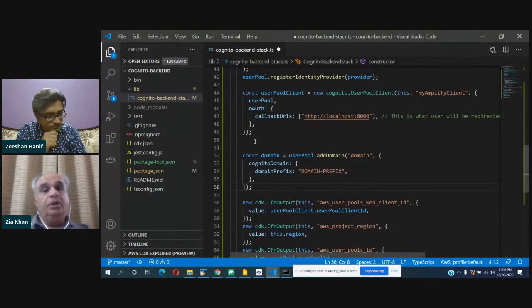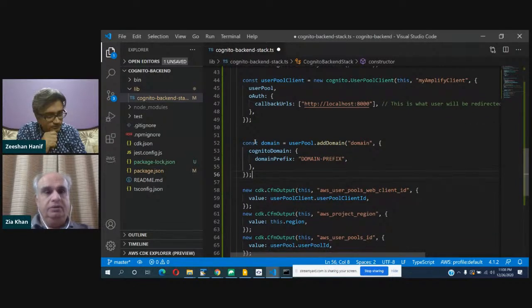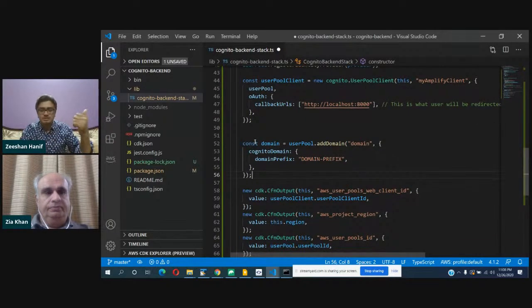Zeeshan, I think the reason is because the tree has not been constructed yet. Yeah, that's what I was saying. The logic tree. The CDK. Yes. Go ahead. You were saying something. Yeah, I was just saying the tree has not been constructed. The tree of all the components.